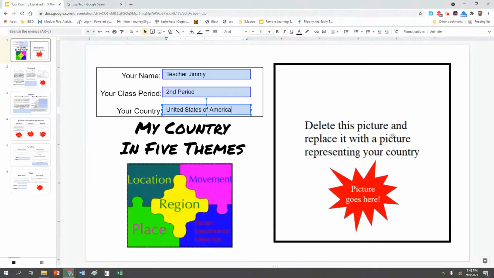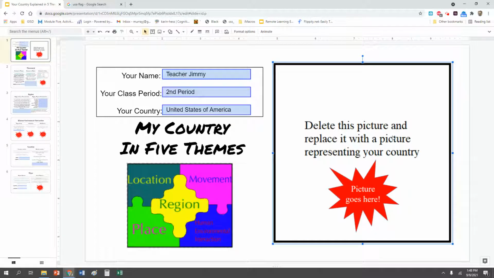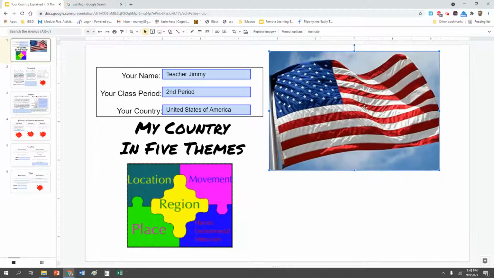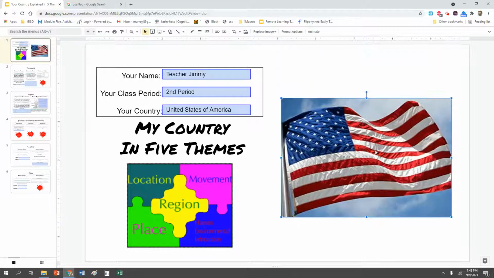And then back over here, let me delete this. I click on it and hit delete or backspace. Now I'm going to paste by doing Control V. Boom. So this is what I'm going to use to represent the United States of America. You guys could use a flag, you could use a map, or you could get even more creative than that.